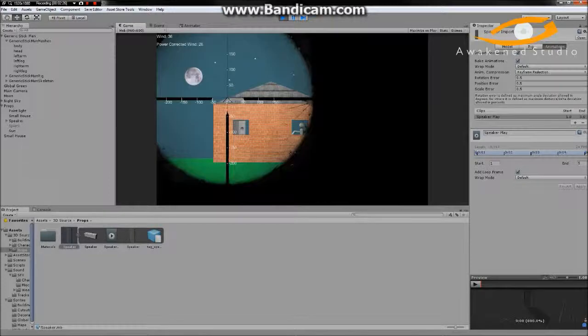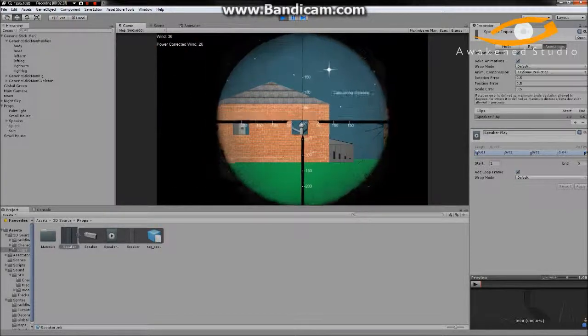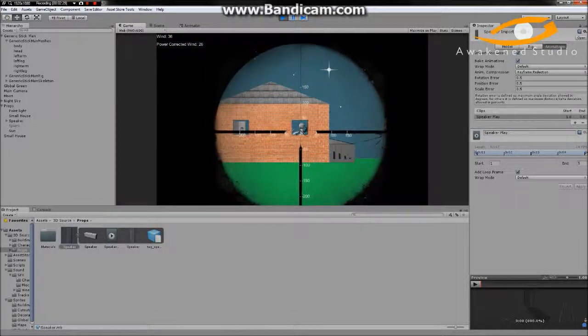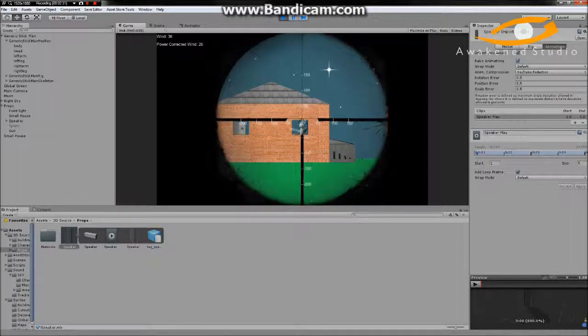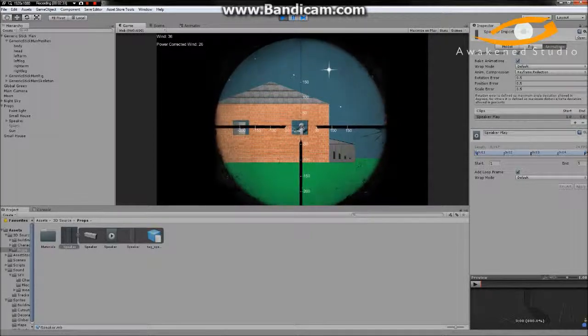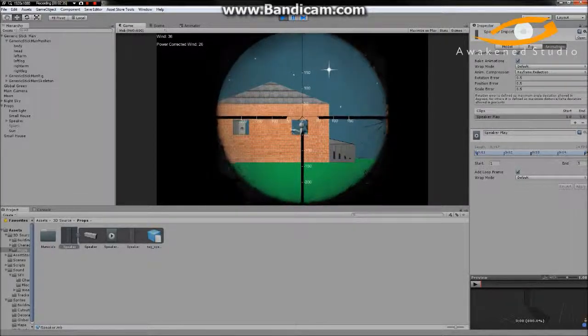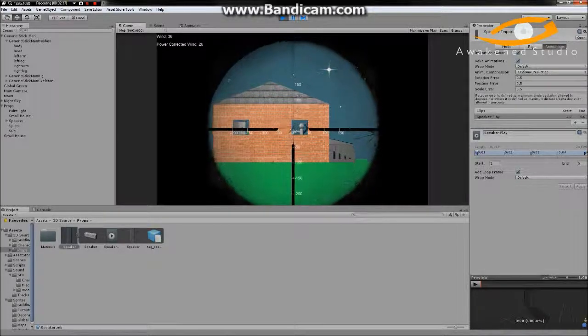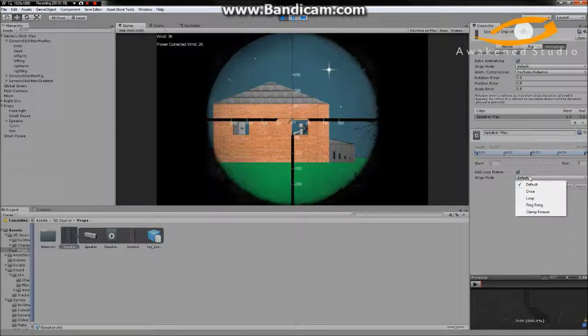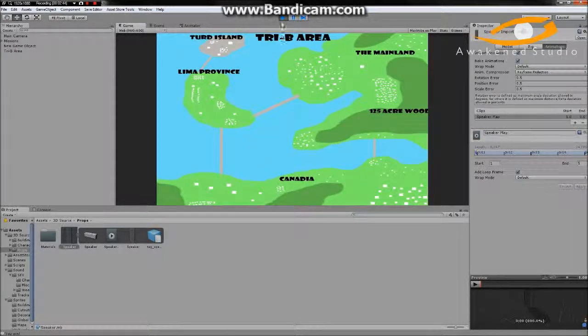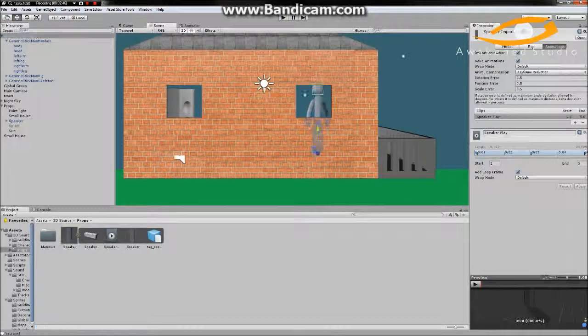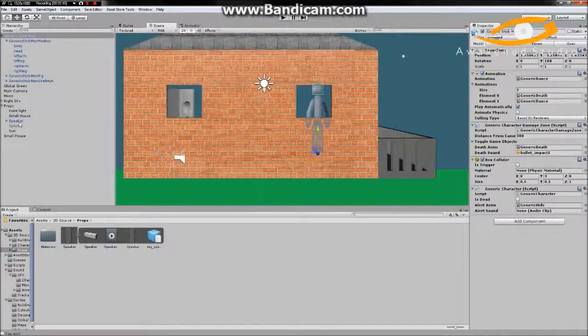Alrighty, so here's our new scene. Let's go ahead and try and get him. Okay. Oops. And there we go. And actually, I'm gonna have to lower the splat a little bit more.